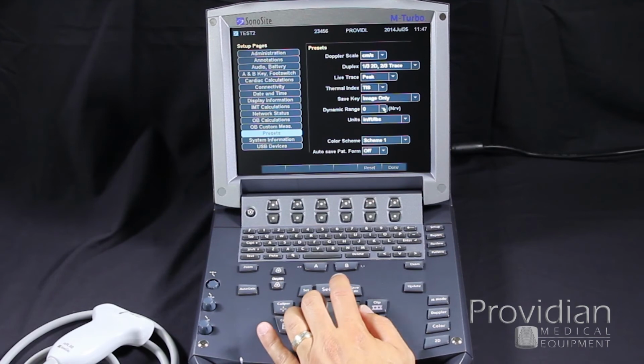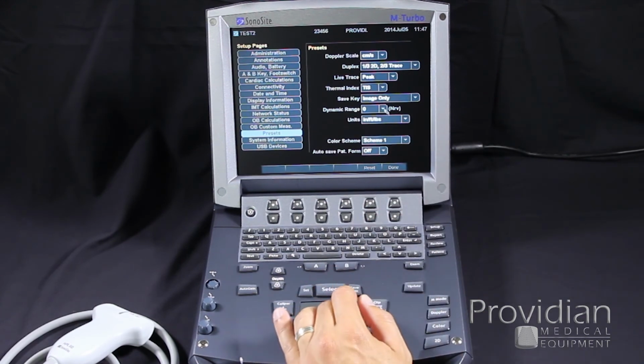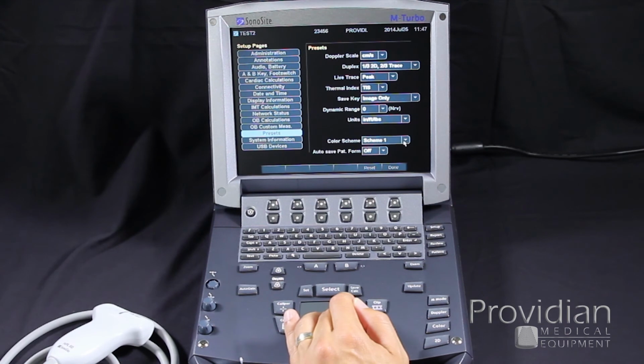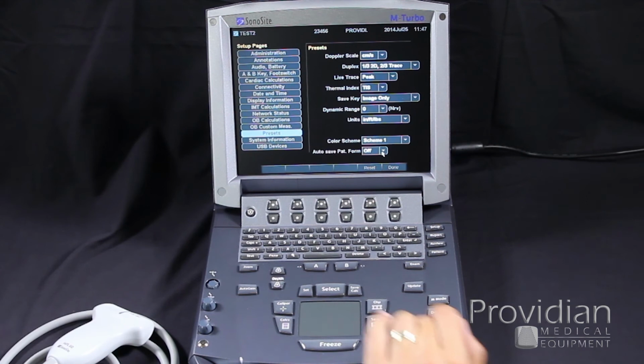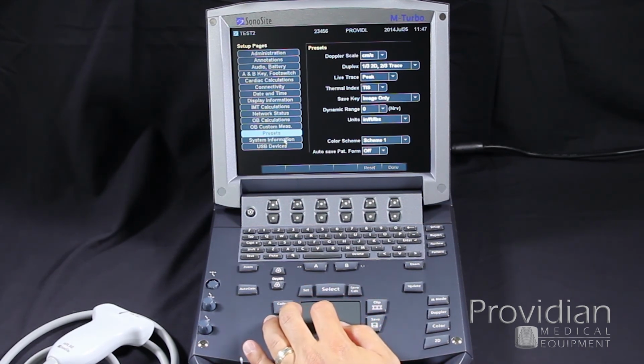Your default dynamic range. Note that these presets are specific to whatever mode you're in, such as this is going to go for the nerve, units, your color scheme for the background, and autosave patient form. This means when you enter new patient information, when you click done, it can save an image of that patient information into its patient's folder, which will go with all the other images that you save, such as all the 2D or color Doppler images. First image you'll see in that is the patient information, which will export with that. The default is set to off.